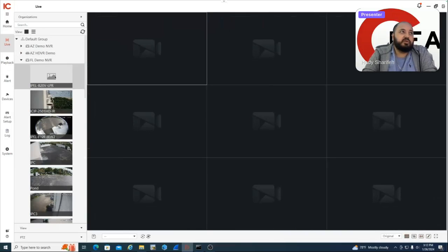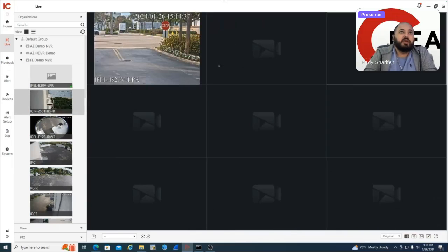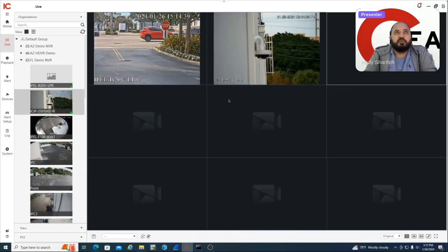You can select individual cameras, double click on them. You can drag and drop them. You can drag and drop this, for example. And as you see, it takes within like 2 to 3 seconds, and it'll load up the video clip.